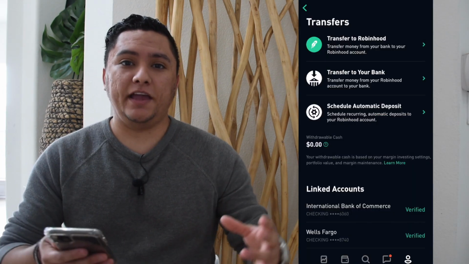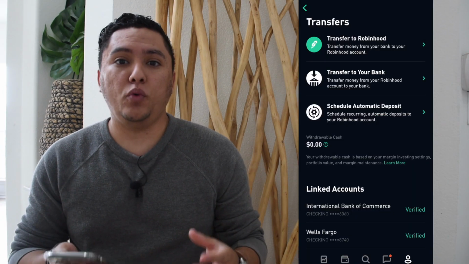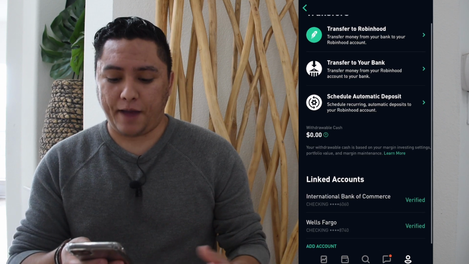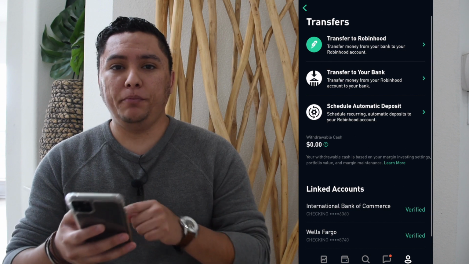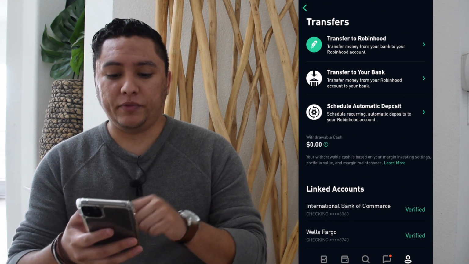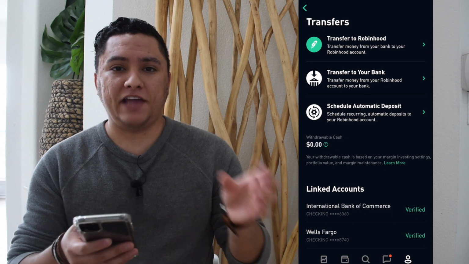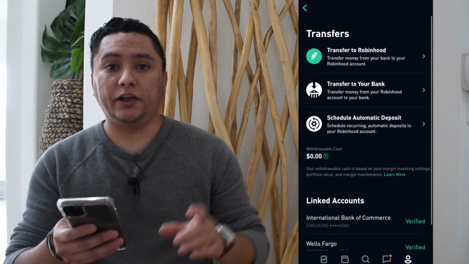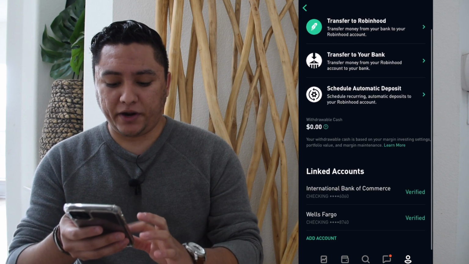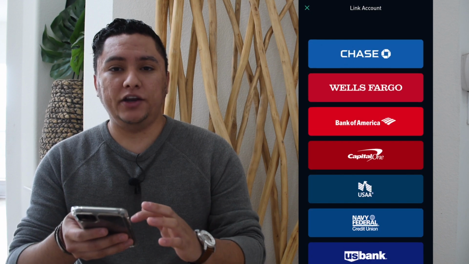All right, let's say that now you've already been accepted and now you want to link your bank account to transfer money and fund your account. What's the next steps? Pretty much all you have to do is on the bottom right of your Robinhood, click the little profile picture. It's going to open up a few tabs and click the tab that says transfers. Once you click transfers, you'll be opened up to this page and just scroll down and go ahead and press add account. Now you're going to see a bunch of banks. Just go ahead and choose your bank.